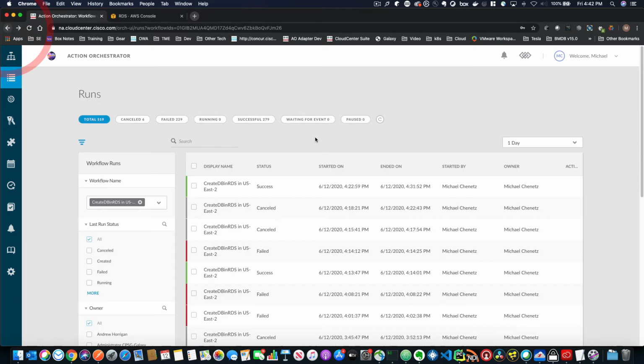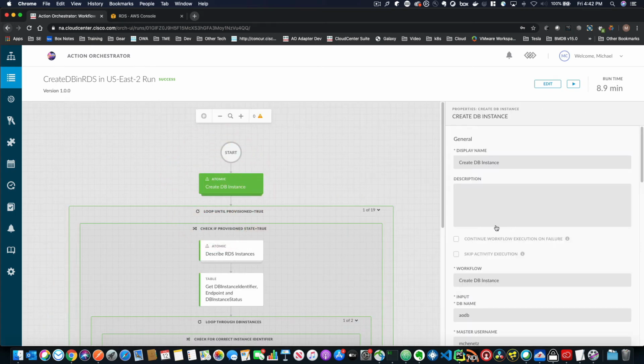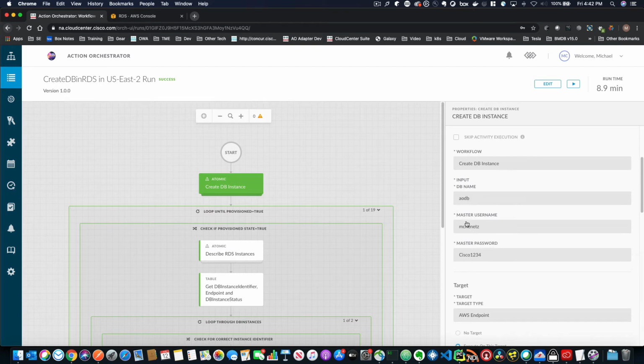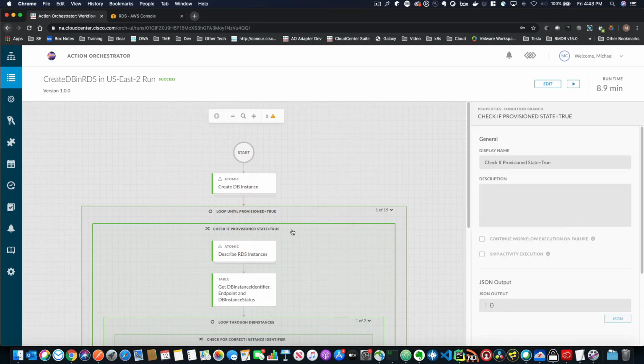But let's go back to the one that actually worked. You'll see that this is multiple parts. The first thing I did is create that DB instance. I put in AODB, my username, and a password. Not very secure, but this stuff isn't going to exist in real life after we're done with this, so I'm not concerned about security right now. Then we went through the loop. We said, okay, let's start this loop and check if provision state equals true. Right now it doesn't, but you can see this is one of 19. So this looped 19 times before Amazon came back and said the status was available, and I then set the provision state to true.